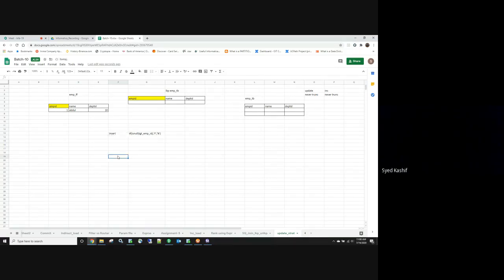Okay, this will be your insert flag. So if target emp id is null, then insert it. Okay, so what will happen on day one? At the end of the day, you're doing a lookup, it's returning null. So this record will be inserted here. Right?